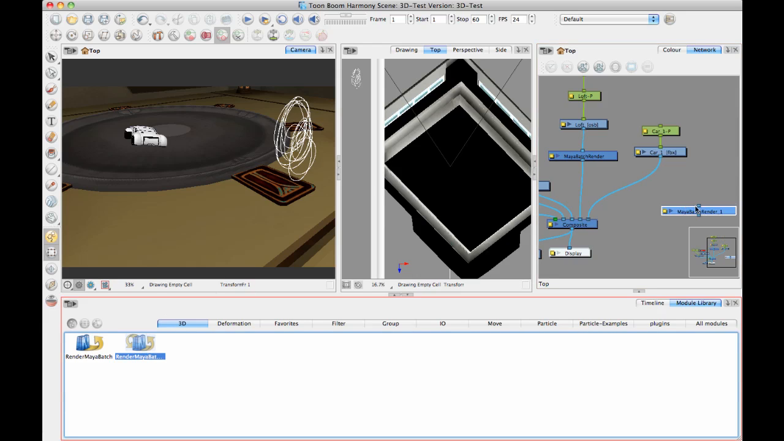So I add my Render Maya Batch server in here, and then when I add that module in, it will read my object, and then it will open up Maya Batch in the background. It will look in the same directory as my object for a Maya binary file with the same name as this object here, and it will render that out.